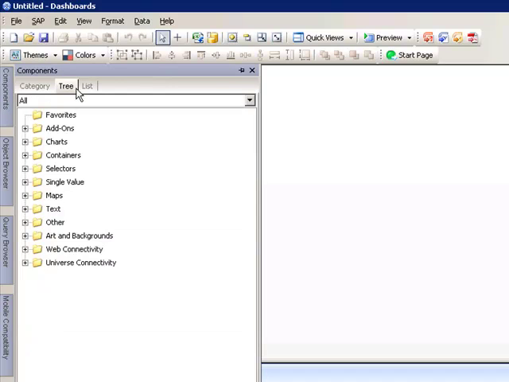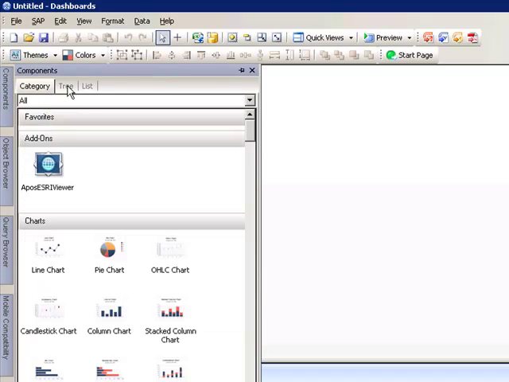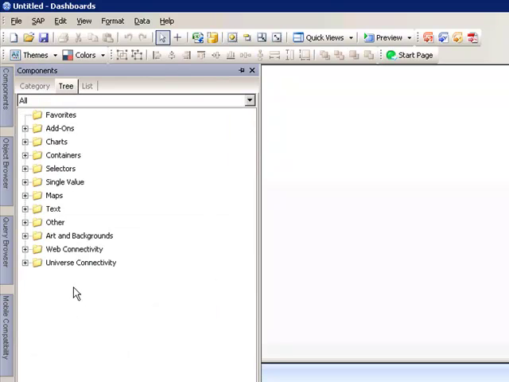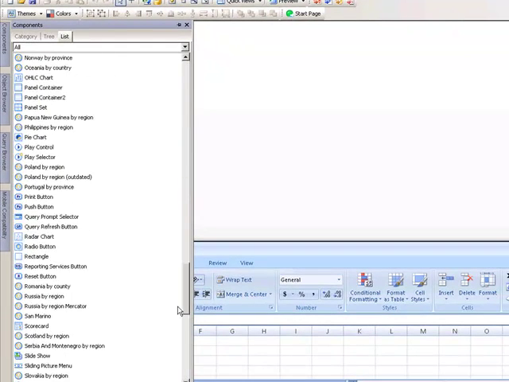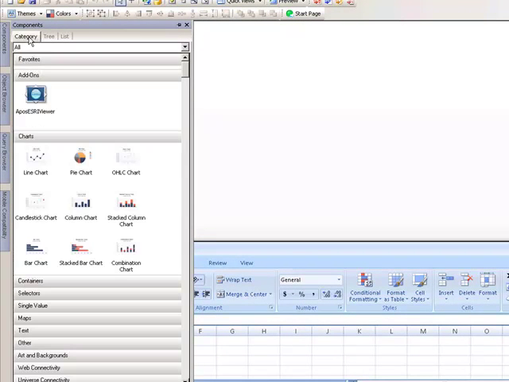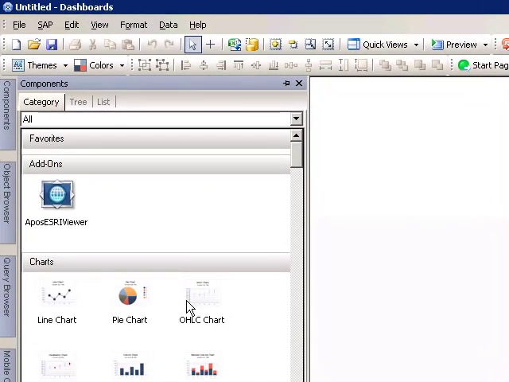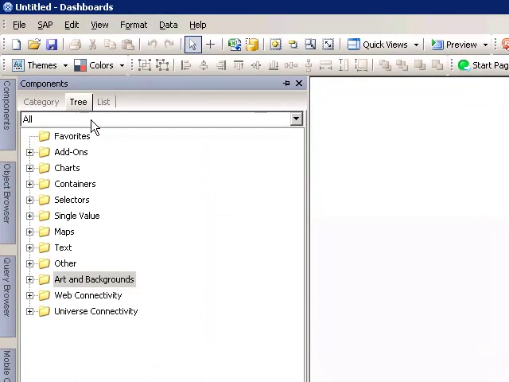So I'm going to open up my components. In the components we have 3 different ways to list our components. I like the tree view because I've gotten accustomed to the different categorizations. You can go to a list view and see all the components that are available to us. You can also go to a category view and view the same categories, but just see a snapshot of each of the objects, each of the components. So you have a drop down here.